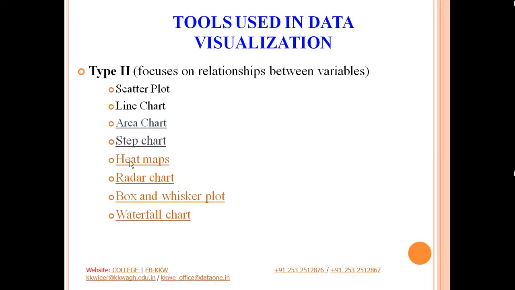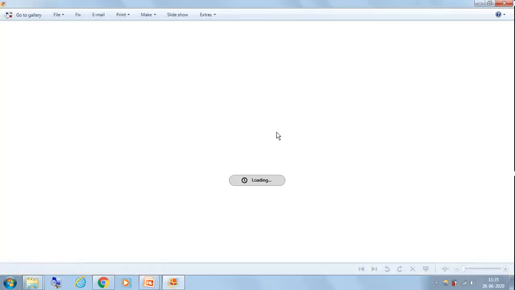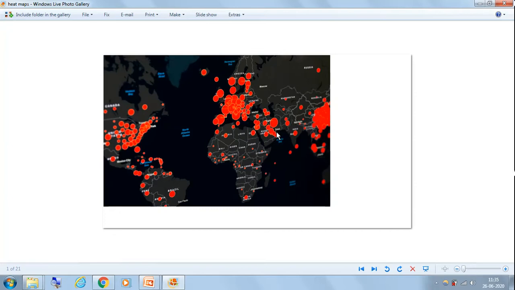The next is heat maps. Heat maps are basically used to show the impact of something in various regions of a geographical area. So you can see here this is a heat map. Orange bubbles or orange area is the affected areas, whatever you want to represent here. Maybe you can consider a pandemic situation. So that is a heat map example.